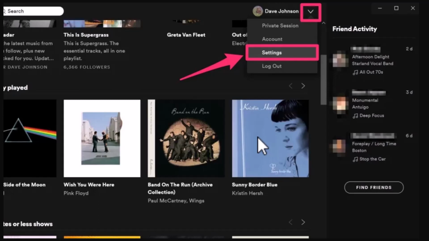First thing you need to do is log in to your Spotify account. And once you're logged into your Spotify account, you'll be directed to this kind of interface. Once you're on this page, you need to tap on the username. And as soon as you tap on the username, a drop-down menu will appear.